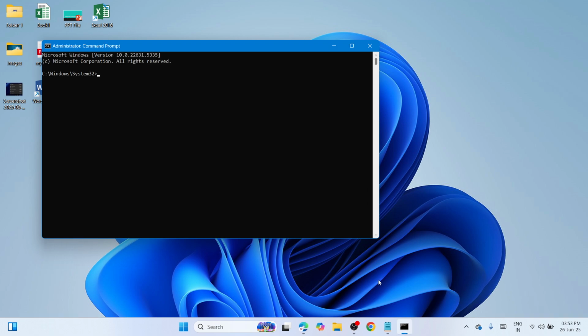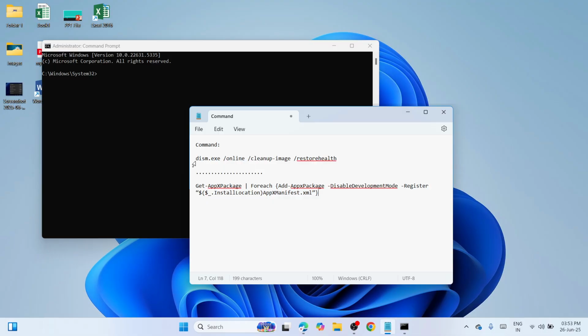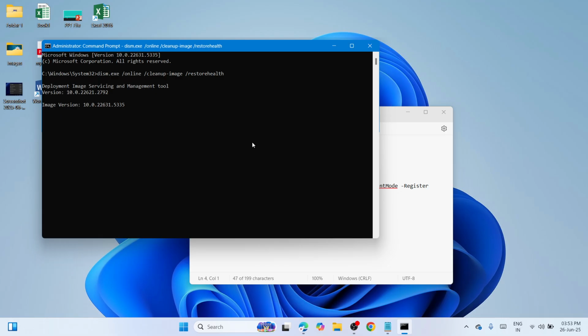After you have opened the command prompt, I want you to copy the command that I have given in the YouTube description. This one is to restore the health of your computer. Paste it here, click the enter key and wait until this procedure is finished. Once you are done with this, please restart the PC and check if the problem has been resolved.